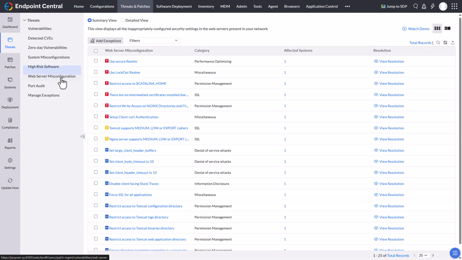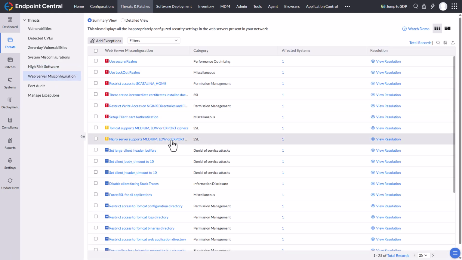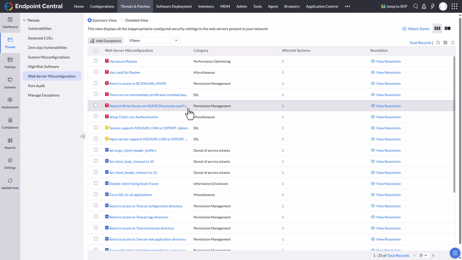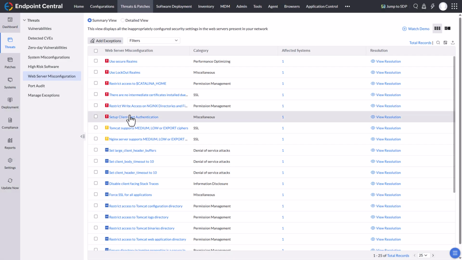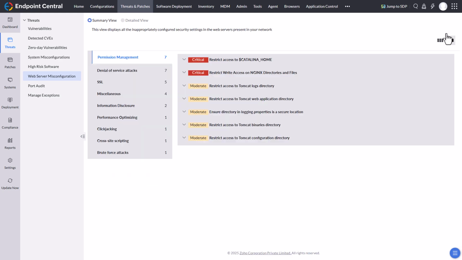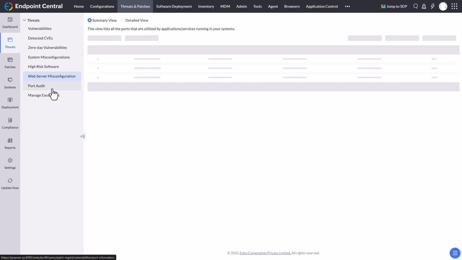We have web server misconfigurations. Here I can make some exceptions, of course. I cannot publish anything, but I do have a resolution. Always a nice thing to have a resolution, not just pointing out that it's not good. Having a resolution helps me. And here is a possibility of categorization as well.